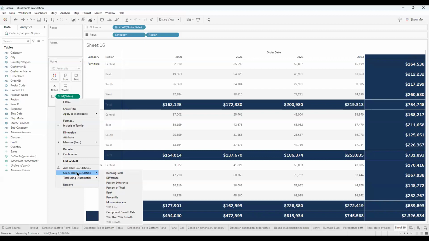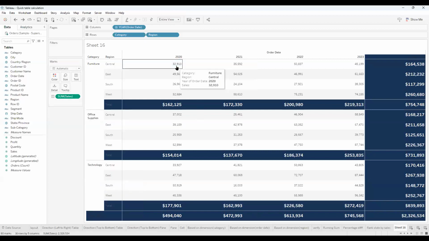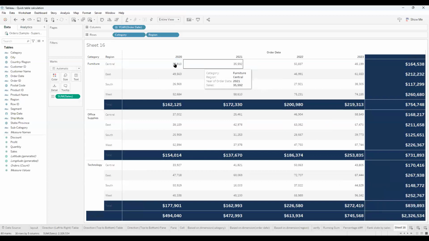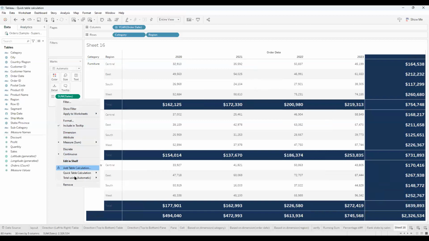So now I want to get the percentage total of these sales in all the total. This is the total sales in our data set. So we want to get the percentage of this in this without any other calculation. How are you going to do that? Click on this, go to Quick Table Calculation, and click on Percentage of Total.